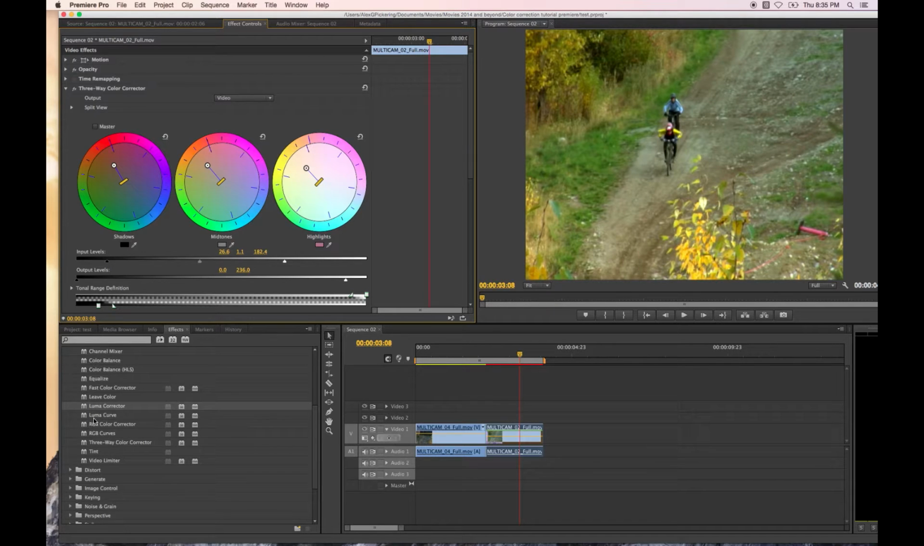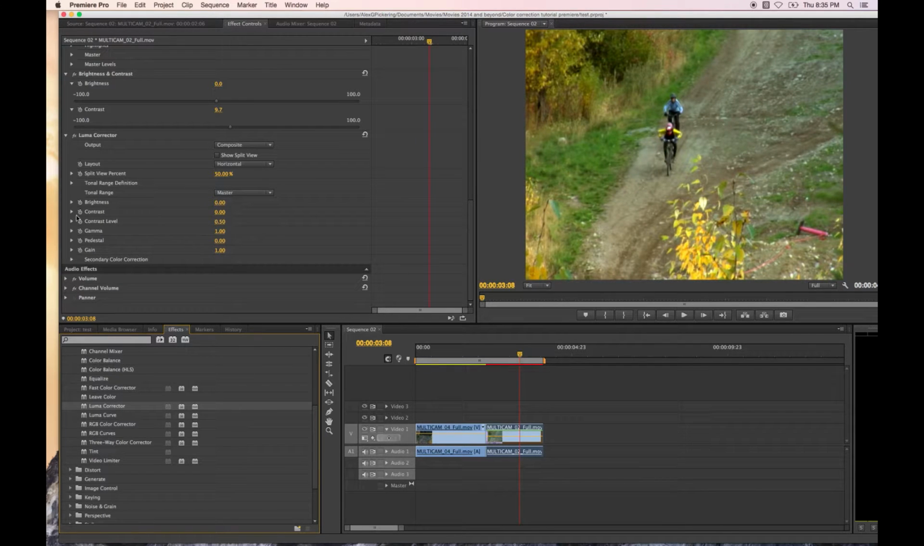I also wanted to mention there are other things like the Luma Corrector or the Luma Curve, which are, again, just other tools you could add to your arsenal. If I put the Luma Corrector on here, you'll see it has some of the same controls like brightness and contrast, but it has a couple other things here like gamma, and there are some controls over the output, and just some tonal range definitions you can do.